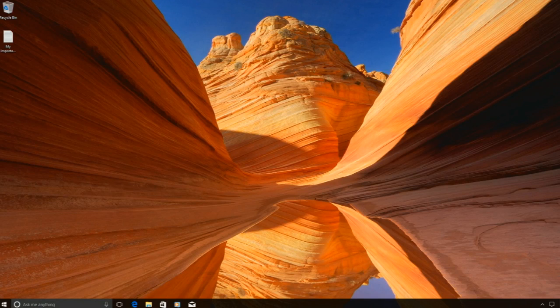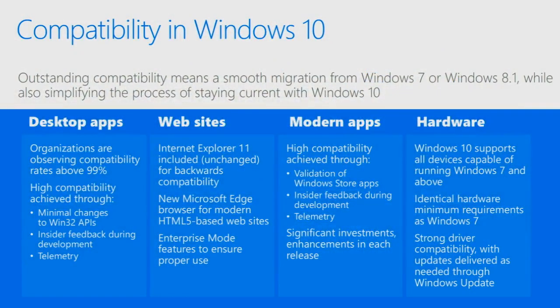So that's the scenario that we want most organizations to look at. The biggest concern for a lot of organizations is really what happens to the applications. Are they all going to work after that? And certainly we put a lot of work into compatibility with Windows 10 for desktop apps, websites, and really everything else. From a desktop application perspective, 99% compatibility is what most customers have been seeing.